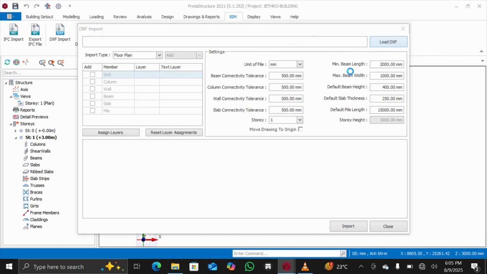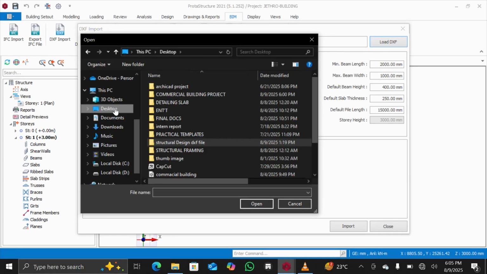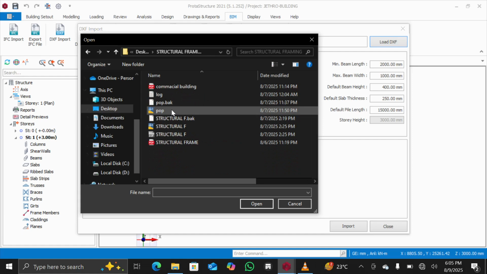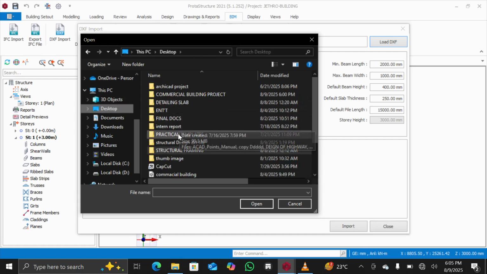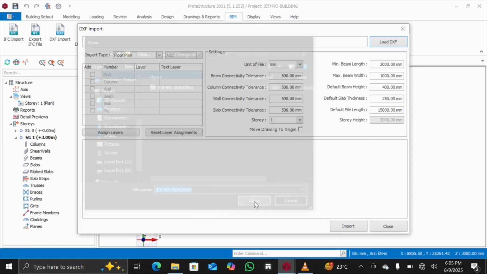and come here to load DXF. When you come to DXF, of course, you're going to look to locate your drawing. You have to look for it. Mine, I put it on desktop. So when you are saving it, make sure you save it in a place where you can easily find it. So I saved mine on desktop under structure design there. It's called Jethro building. So just click on it and then open.